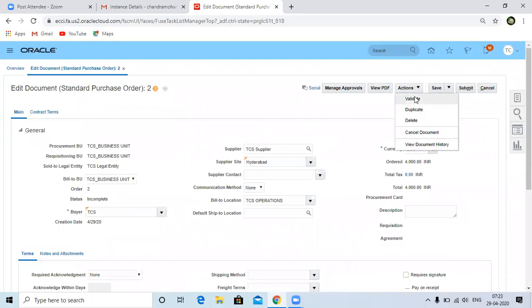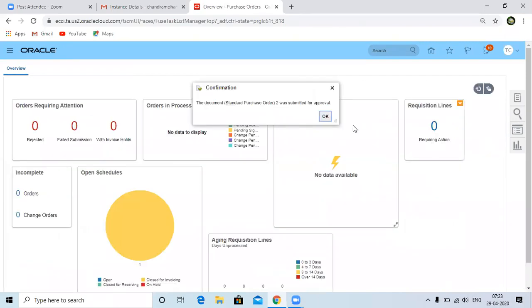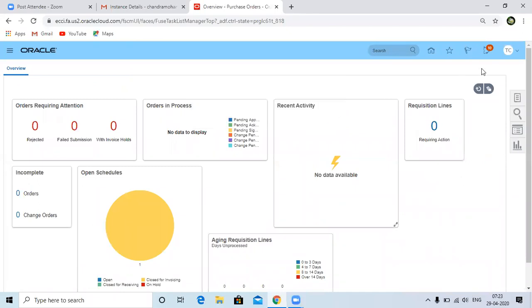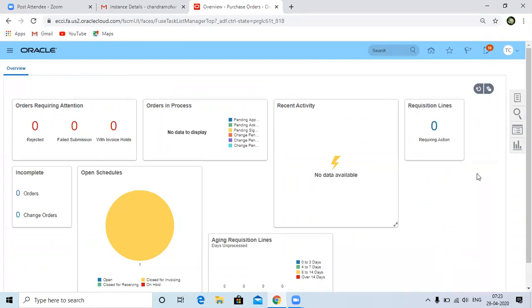So go to actions and validate. If any issue, we can identify here. So if no errors or warnings were found, then let's click on submit. So the approvals we have already set as auto approvals, right? So based on the auto approvals, in a couple of minutes the purchase order will be approved automatically, and the status will change to open. So when it's open, we can create the invoice against that order.